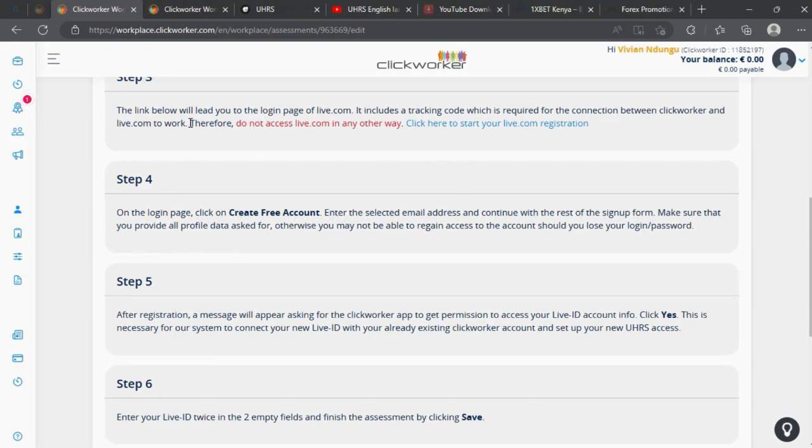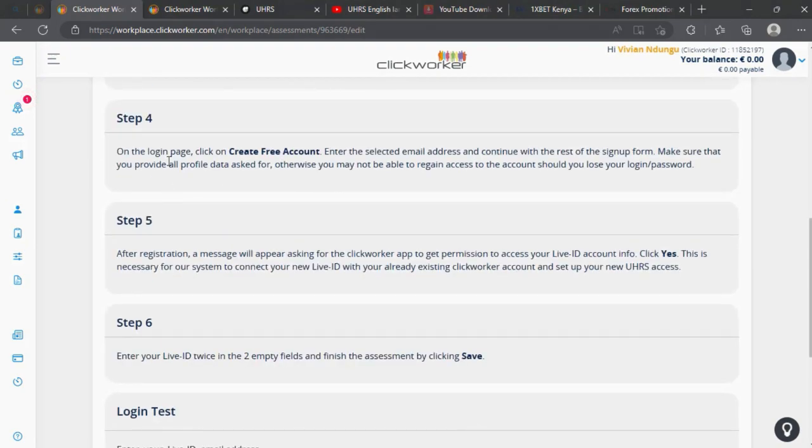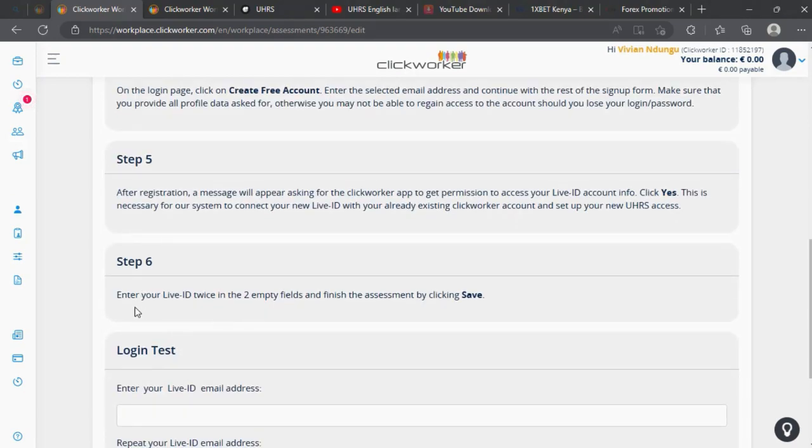Don't sign in with this email, because this email doesn't have an account yet. You're supposed to use it to create your account. So that's what step 4 wants you to do. And then step 5, after registration, a message will appear asking for Clickworker to get permission. Then yes, we have given it the permission. Then step 6, enter your live ID twice in the two empty fields and finish the assessment by clicking save.